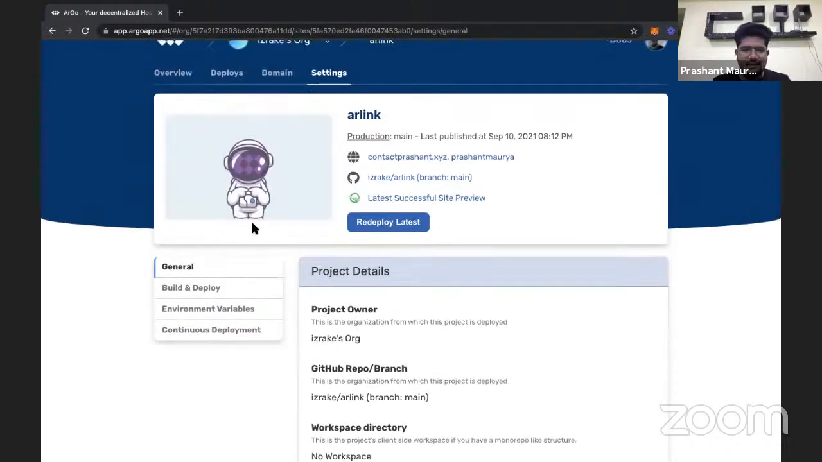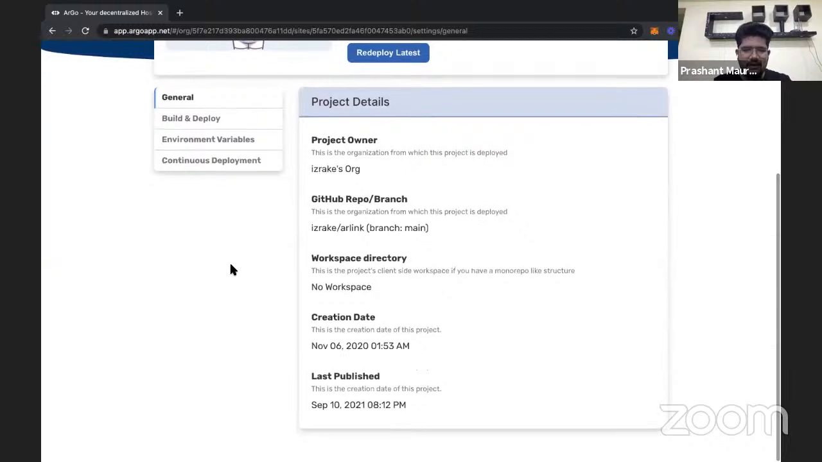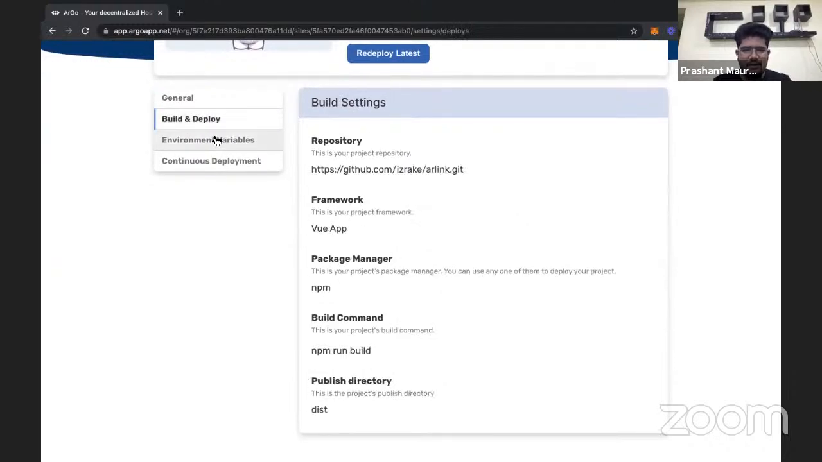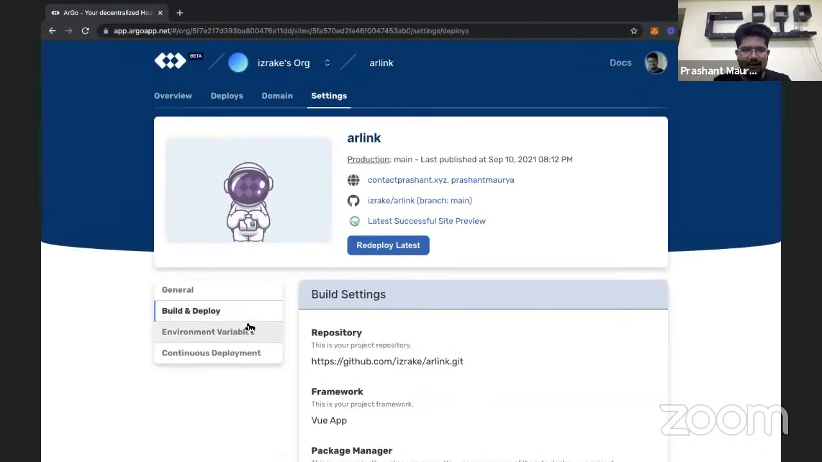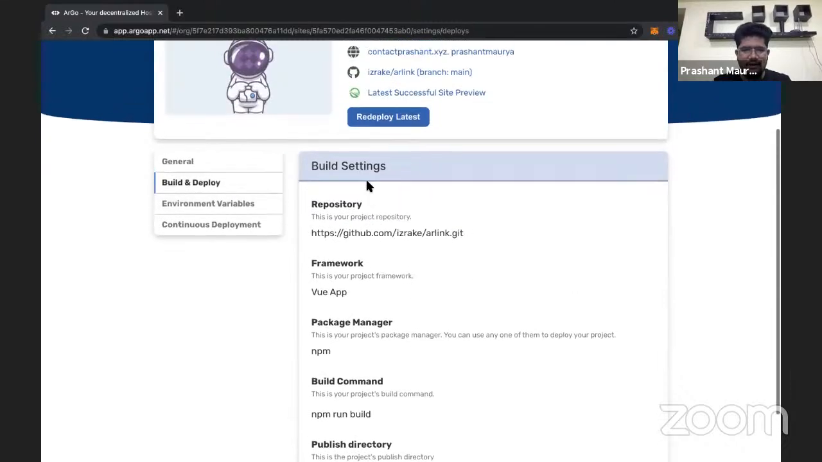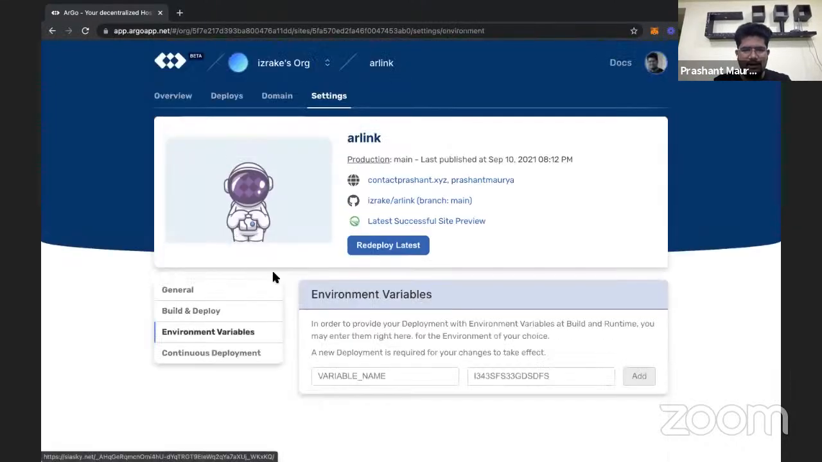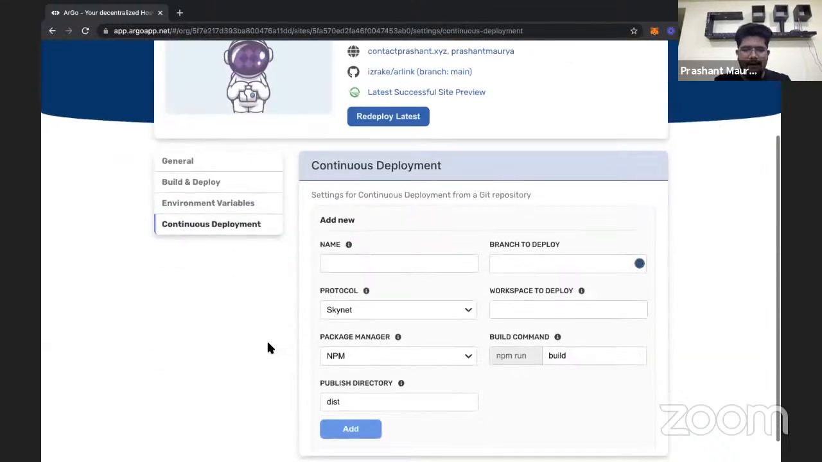Apart from that, on the settings side, we also provide features where you can configure and check what deployment features you have used so far. What are the environment variables? If you want to attach some environment variables, you can go ahead and do that.